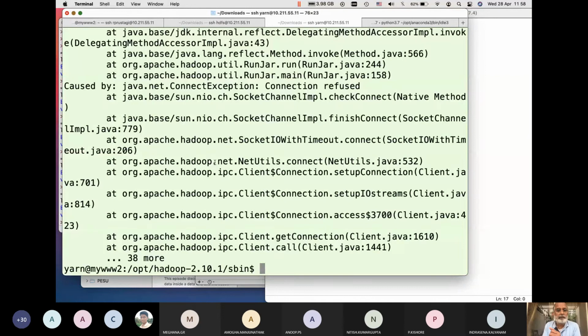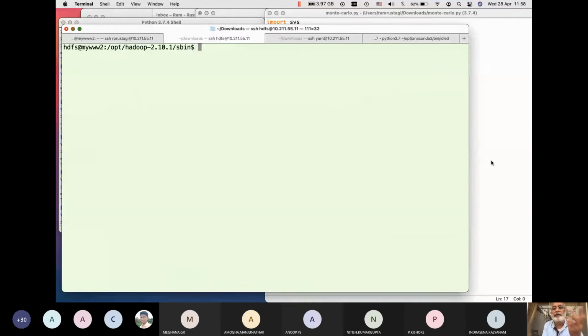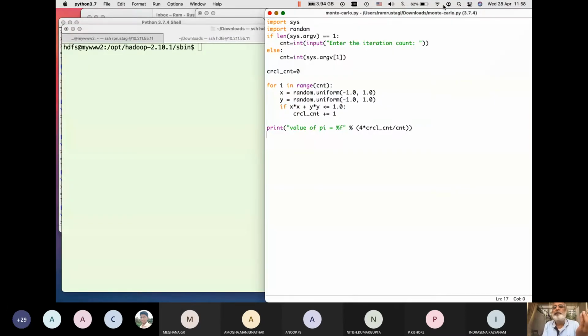Oh, neither my HDFS is running nor my YARN is running. So let me first run those. Let me go to Hadoop and start running the Hadoop services and YARN services.